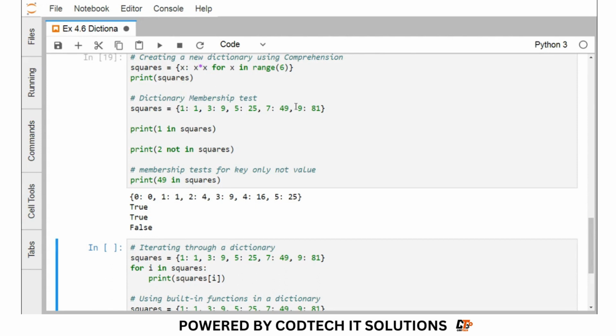So one dictionary has been defined. The name of the dictionary is squares. Now, 1 in squares. This key is present, so 1 in squares will give us True, because we are testing the membership of 1 as a key in this dictionary. 2 not in squares. You see the 2 is not there, so 2 not in squares will produce the outcome True here.